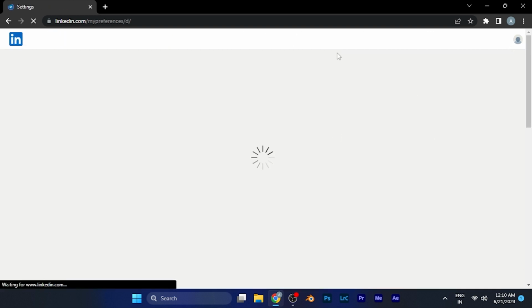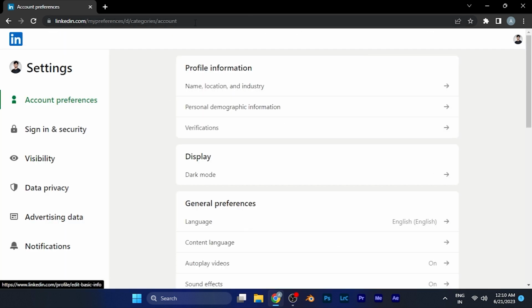When you click there, you can see you are now in the settings of your LinkedIn. At the left window, you have to go to the option of account preferences. By default, it may already be selected. Just simply click on this option, and here you'll see a lot of options right in front of you.